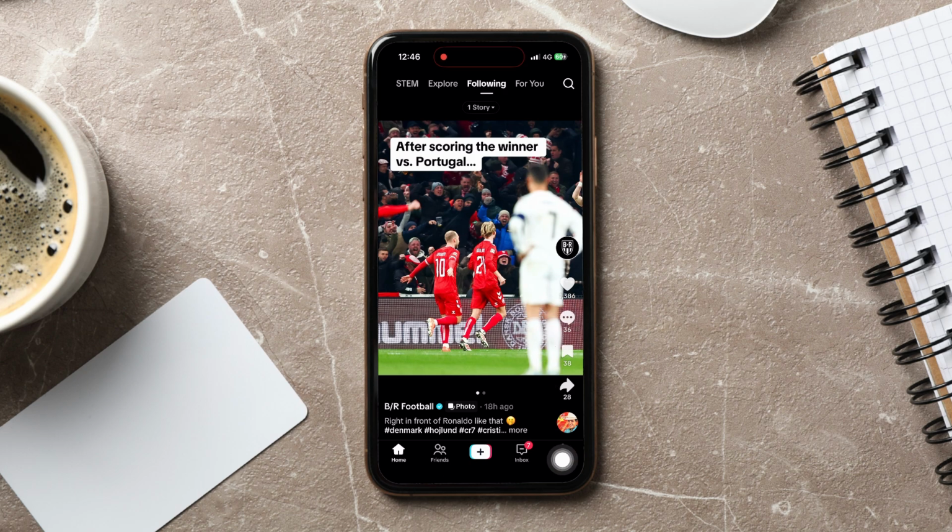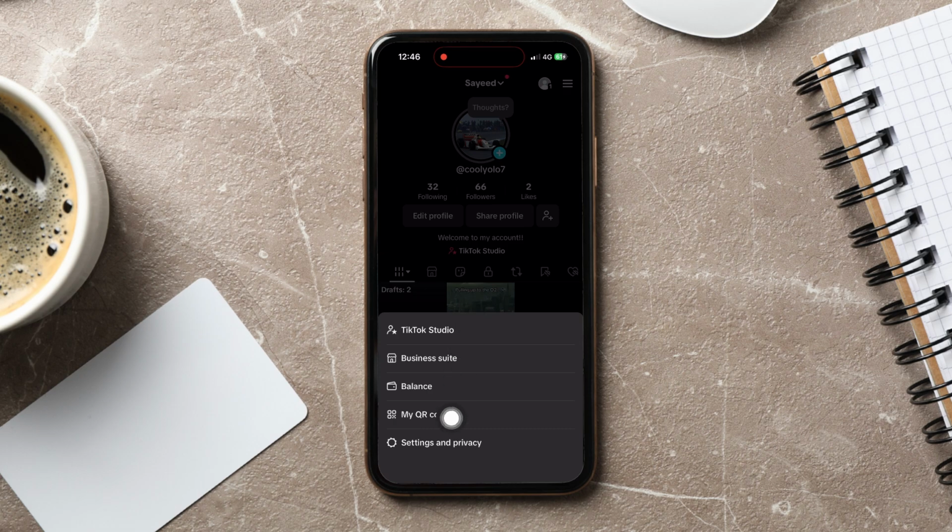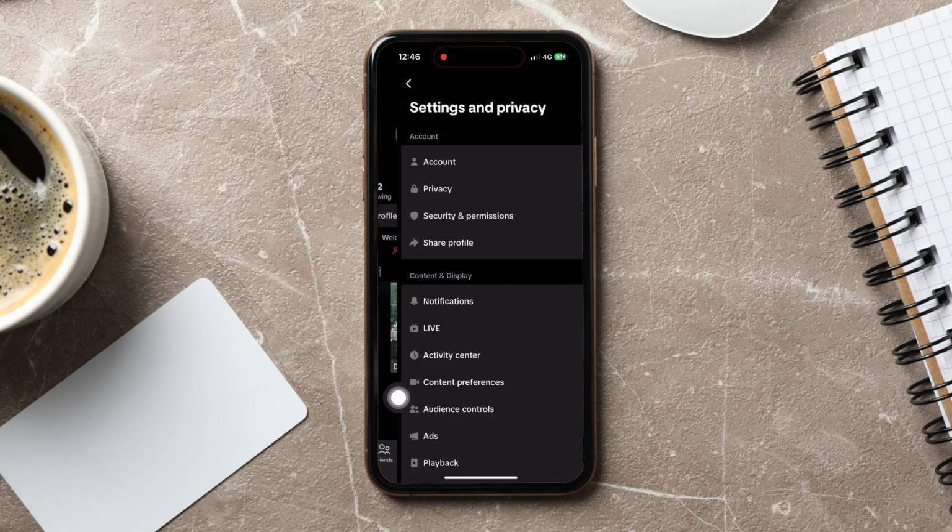Now, go to the bottom panel and tap on Profile. Here, you can edit and view your profile information. Now, go to the top right corner and tap on the 3 horizontal bars. Then, go to Settings and Privacy.